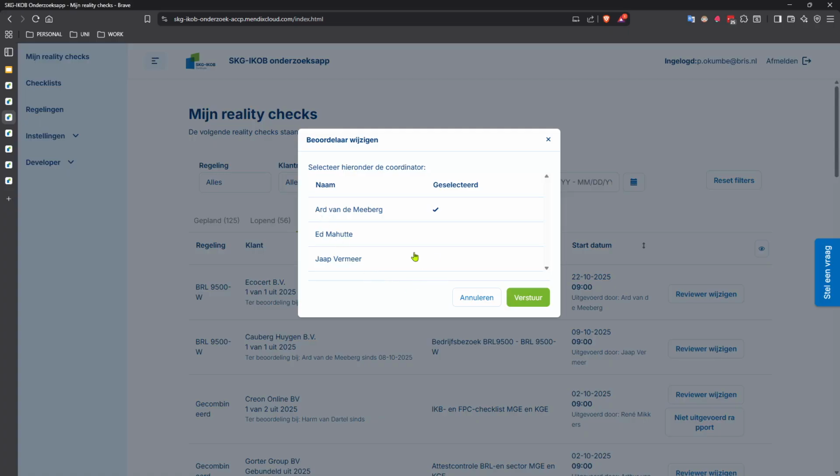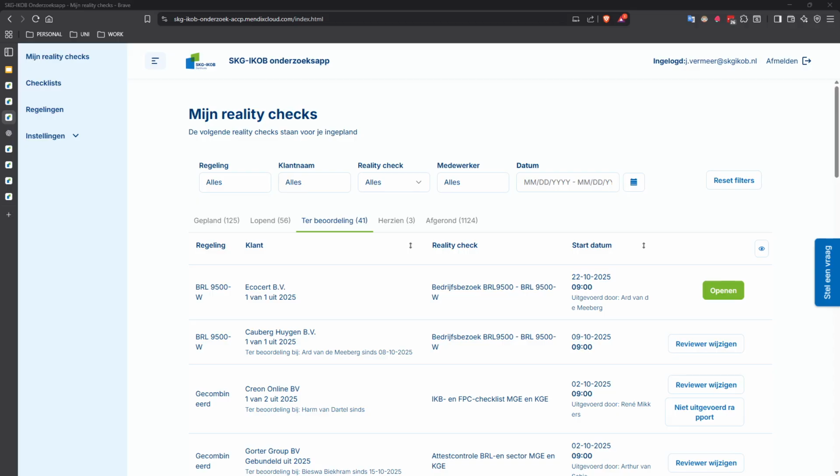Now if we change it to yup, here we are logged in now as yup. And we can see in his main reality checks overview page in Te beoordeling, we have this new checklist that we have assigned to him to review now.